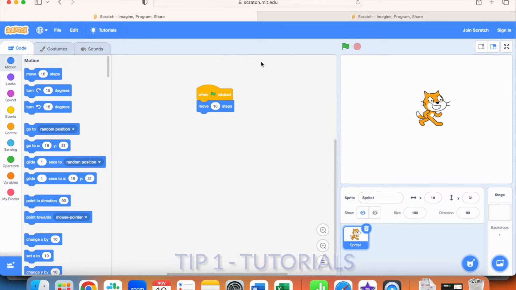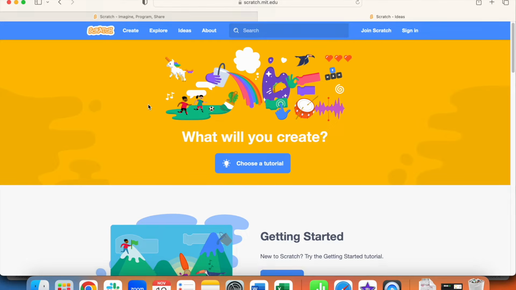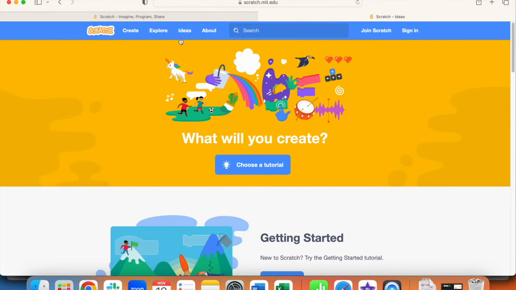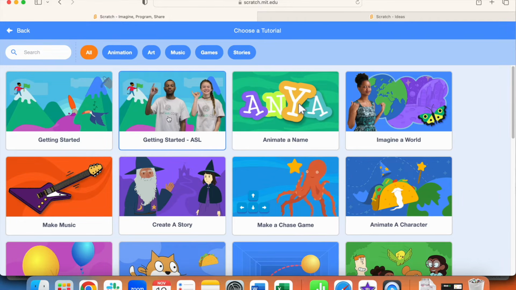So as I mentioned before, Scratch is a little bit complicated to learn. It takes a little bit of time, but there are a lot of helpful tutorials built in that can help you learn the program. So there are 2 different ways to access these tutorials. If you are on the home screen of Scratch and you haven't created a project yet, if you press Ideas, all the tutorials will load. And similarly, if you're already in your project and you press Tutorials up here, that same web page will load inside your project.